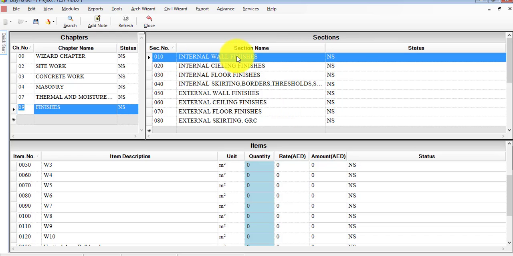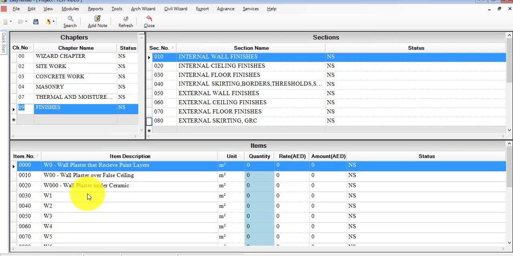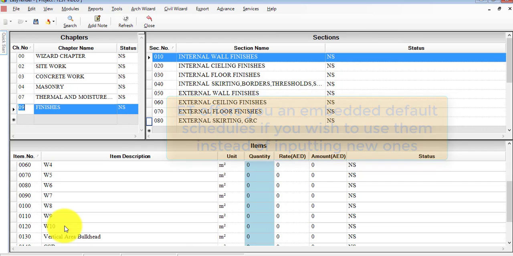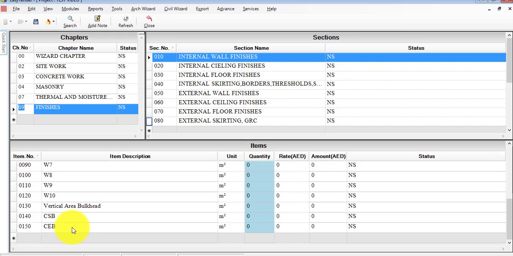This is the station where you need to input all the abbreviations for the schedules. EasyTender has an embedded basic abbreviation. As an example, it has W1, W2 up to W10. You can use it for your project. These are represented in the master reference project which we have imported earlier. So you can use them and it is fine, or otherwise you can add new ones.